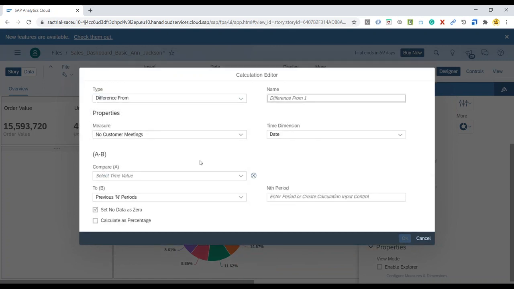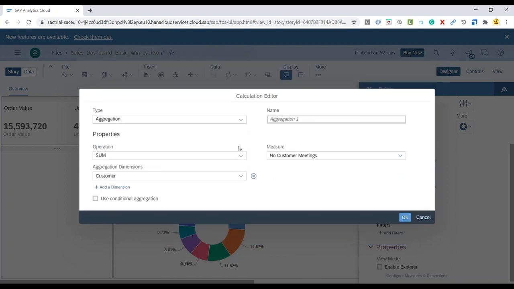Then comes difference from, where you want to calculate on the fly a difference between two measures, between, let's say, last quarter till this quarter: what is the change or what is the difference between the order value or customer meetings? Since last quarter, how many customer meetings were done? And I find that there is very less because of Corona. So I will get to know that. The next option is aggregation. Very simple. You can do a sum, min, max, and this is what we're going to use for our calculation to count the total number of orders.